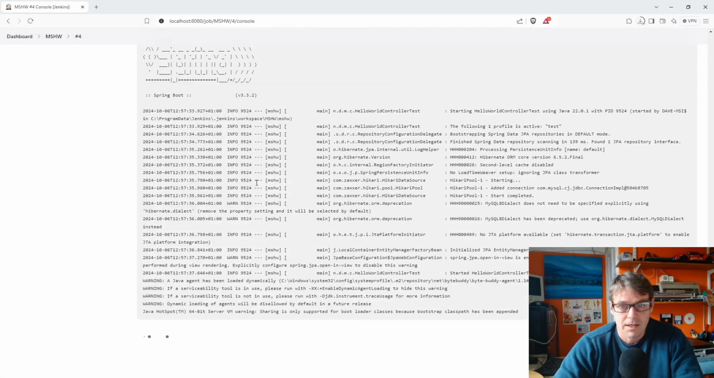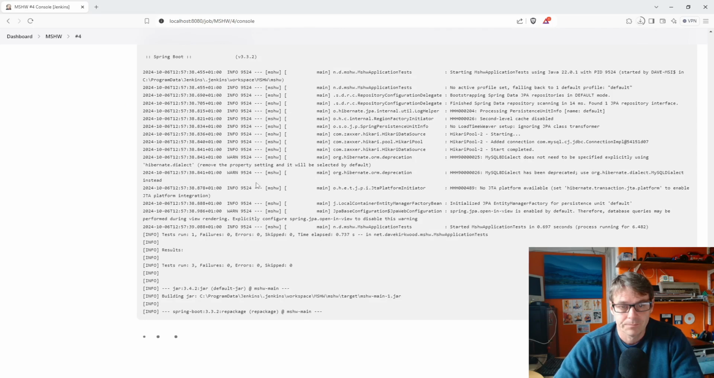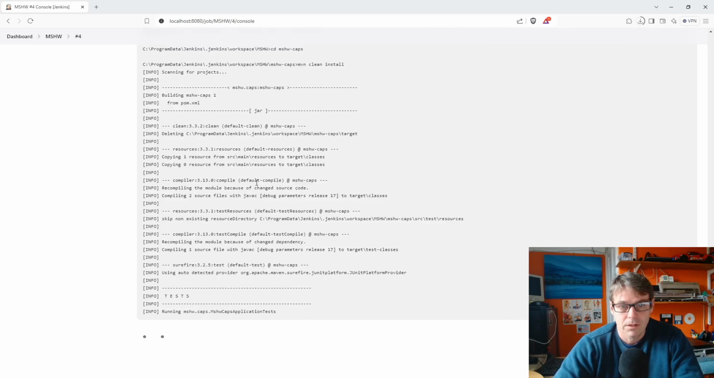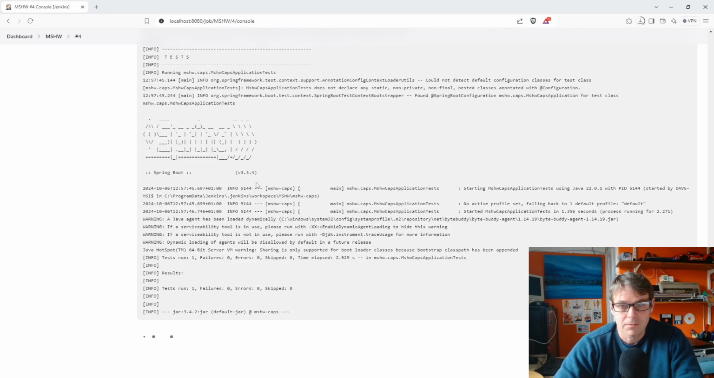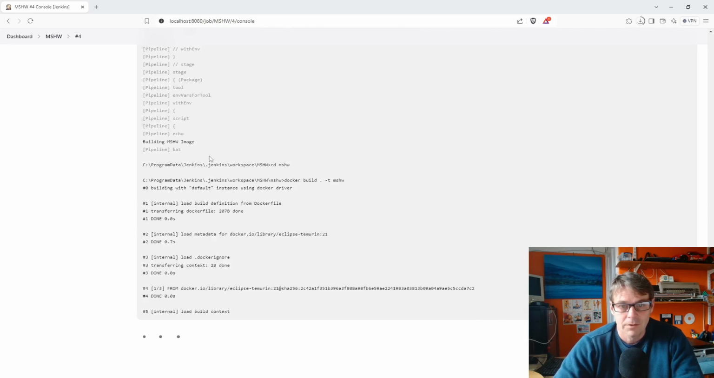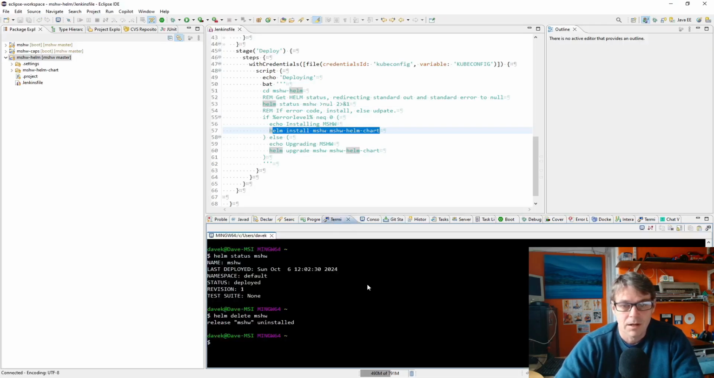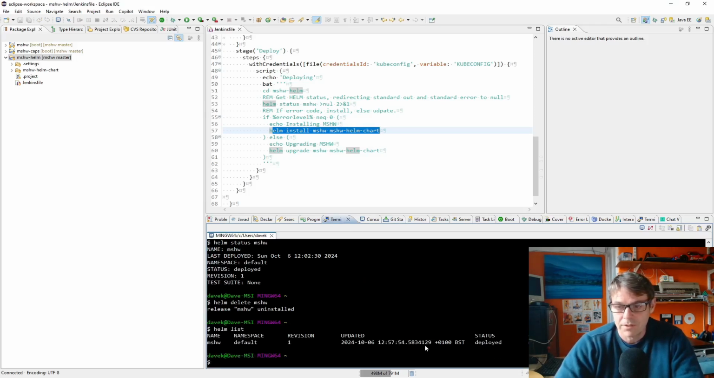So it's running the tests. It's doing the Maven install. It's running the tests of the second microservice. Doing the Maven install. Now it's building the Docker images. And now it's deploying. And we've got back that it's deployed and finished success. So if I look in my terminal now, helm list, we've got it deployed and it's just deployed there.